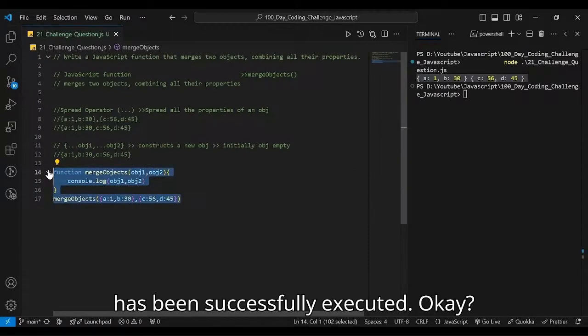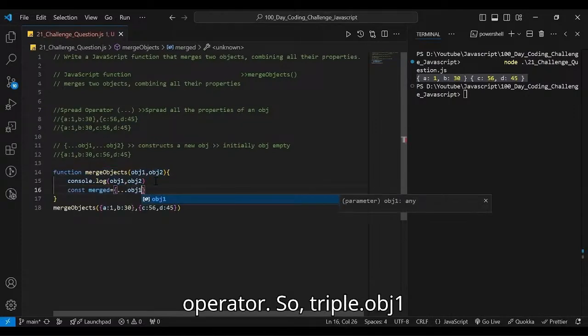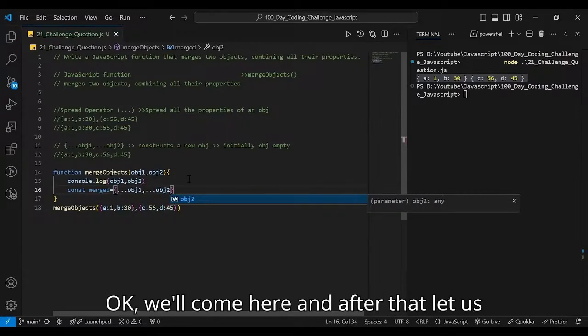What we'll do here is declare one variable which will hold our object. We will write here just like merged, okay? We'll declare it like this, and we will put our object with a spread operator: triple dot obj1 and then comma triple dot obj2. After that, let us console this. So console.log, and we will do merged, okay? And now once again, let us test it here. Node day 21 challenge.